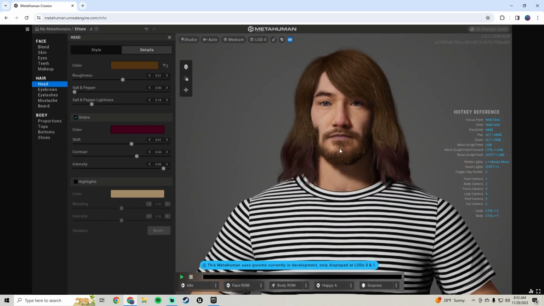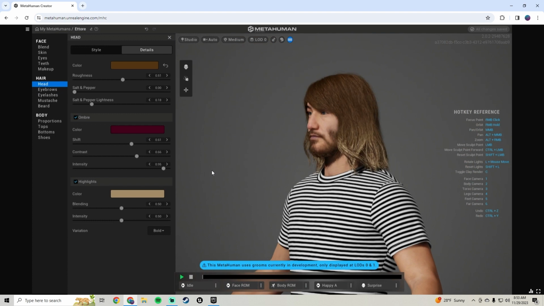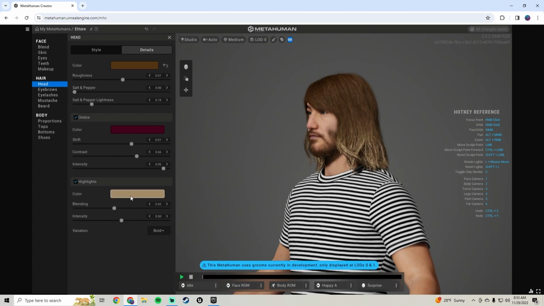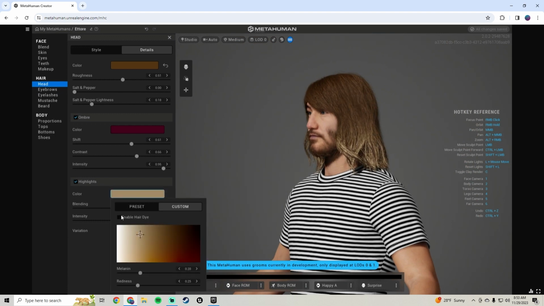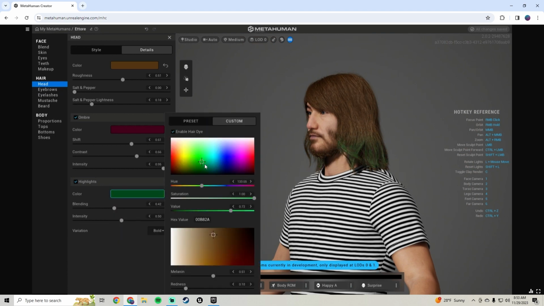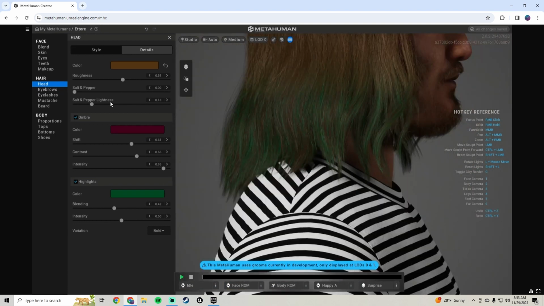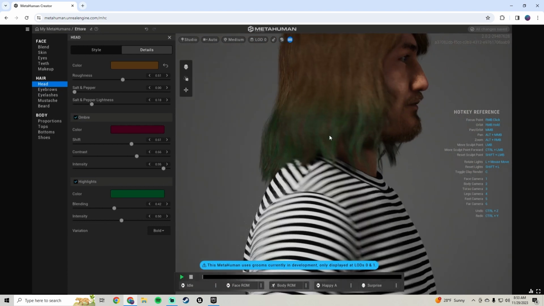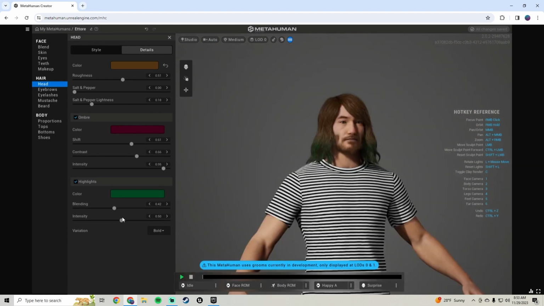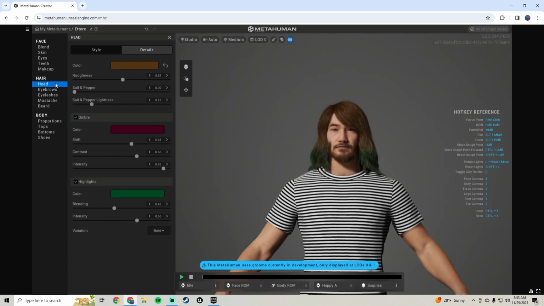He dyed his hair a little while ago, so it's fading out a little bit. And then highlights. This is also something I don't really mess with. It looks like it kind of goes to the same area. So let's enable hair dye here. And yeah, very similar to the ombre, however you say that. So same thing, intensity. I think you get the point.